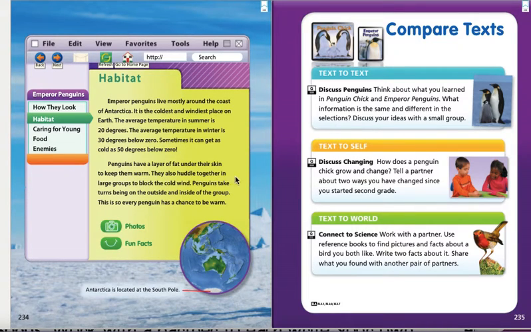They also huddle together in large groups to block the cold wind. Penguins take turns being on the outside and inside of the group. This is so every penguin has a chance to be warm. Well, that's a good idea to be taking turns.